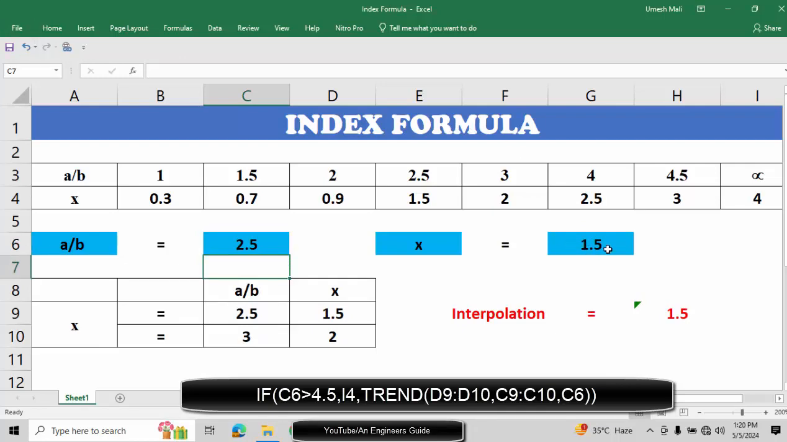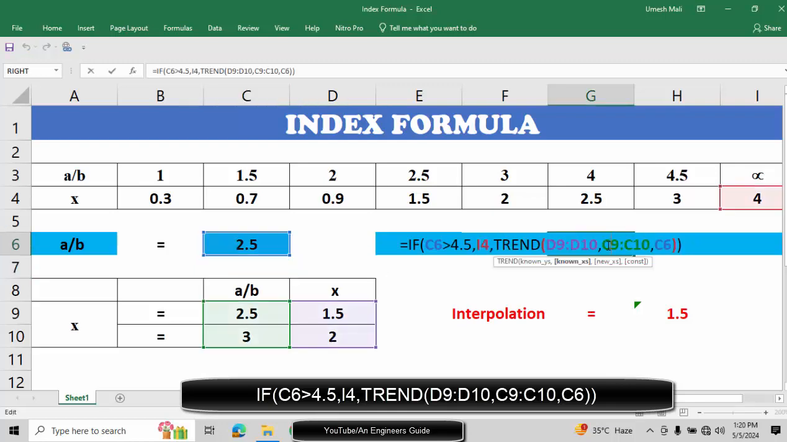One more thing here I would like to explain to you. I have used the IF formula. In some cases, if my value of a upon b is greater than 4.5, if the value in C6 is greater than 4.5, then just input the answer as I4, because the value in this cell is the highest and above that it is infinity. So when there is a value above 4.5, it will print I4, meaning value 4. And if this condition fails, then it goes to this condition.